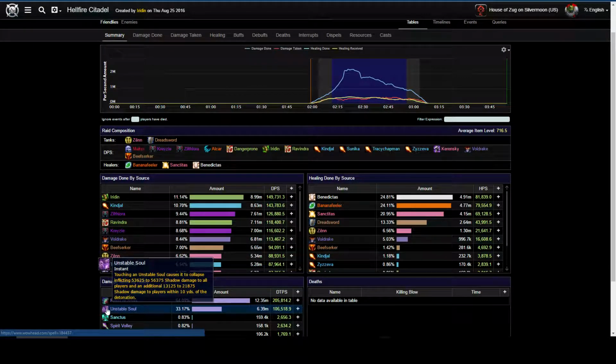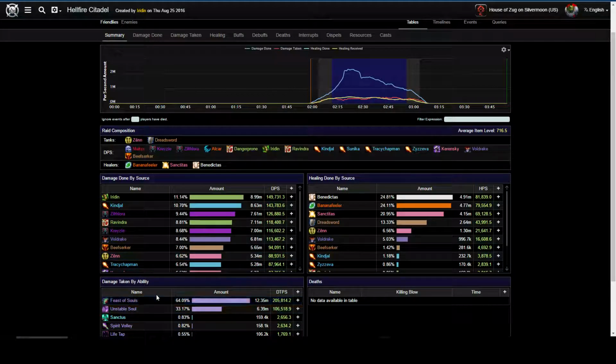#2 is going to be the Unstable Soul, for those that don't know. Those are the little shiny orbs that try to come in and hurt the raid. The tanks have to take that damage. So that's why it's the #2 ability.